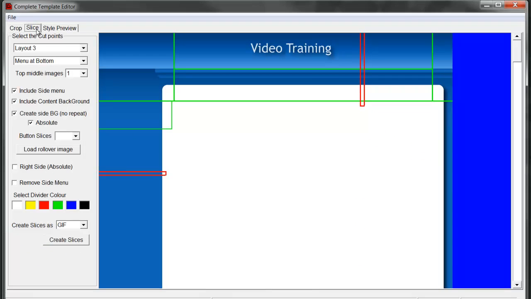Okay, so be careful with gradients running down the page. You will have a little bit of fiddling to do, but as I said, gradients in the top, no problem at all.